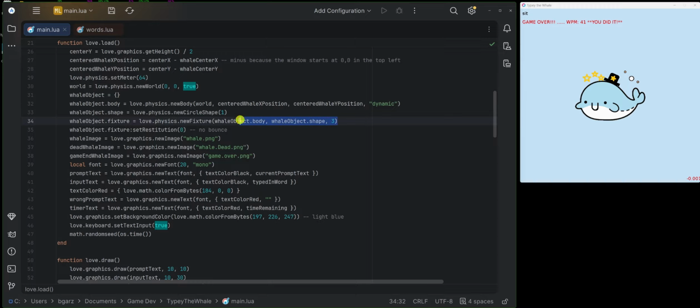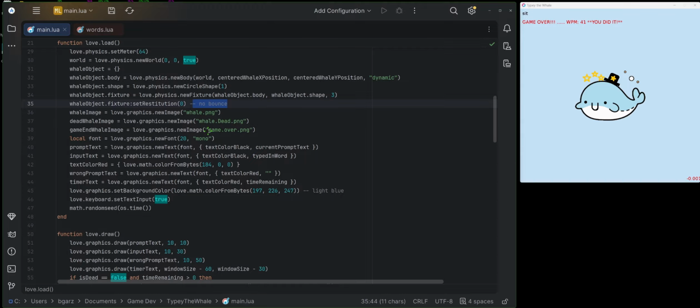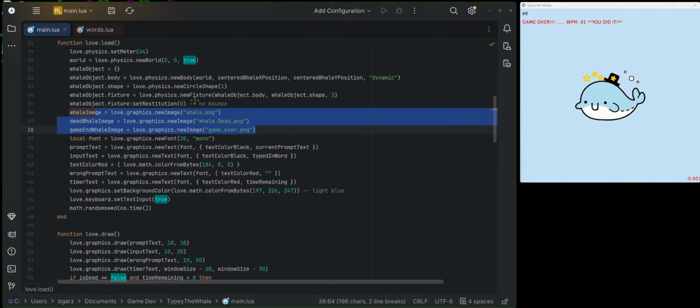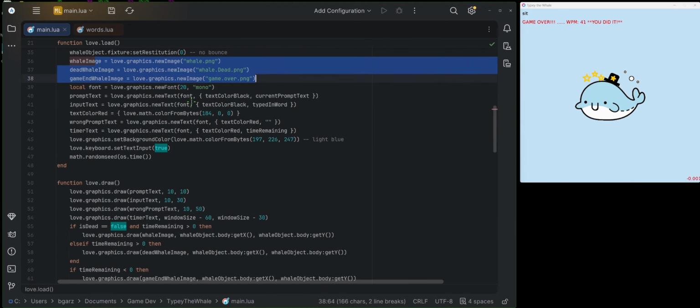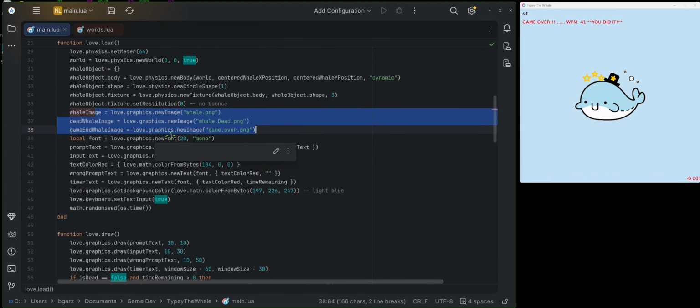And then here, this line just glues the shape and the body together into what's called a fixture. And you can set how bouncy that fixture is. So I put it to 0, which is no bounce. But again, it doesn't matter too much because there's only one thing. And then here I just load in the images. I'll talk about more of that later.